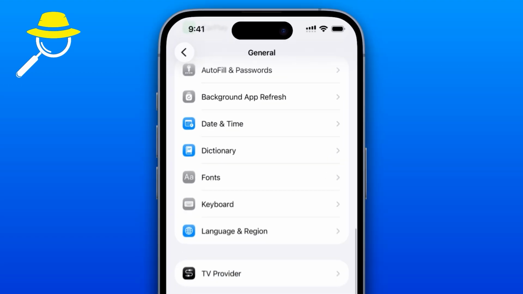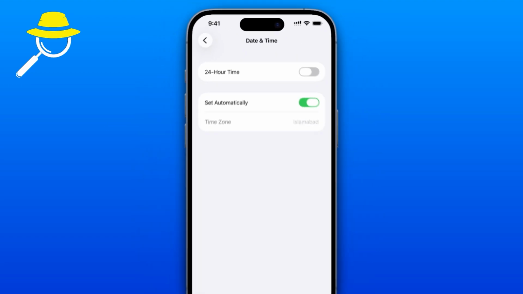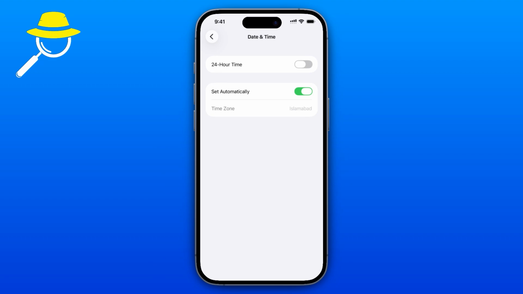Then go to General, Date, and Time and enable Set Automatically. Incorrect date and time settings can interfere with account authentication. After making these changes, reopen TikTok and try signing in again.